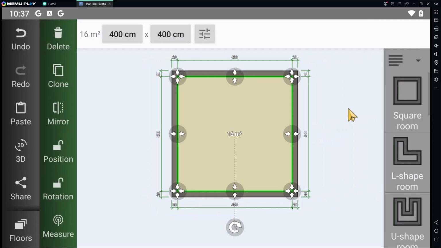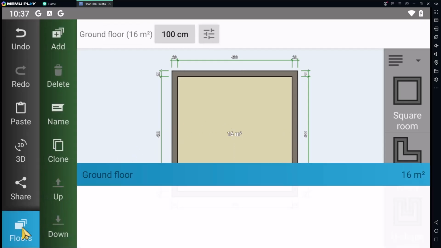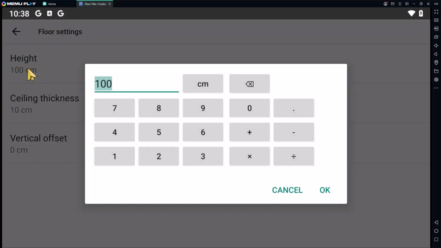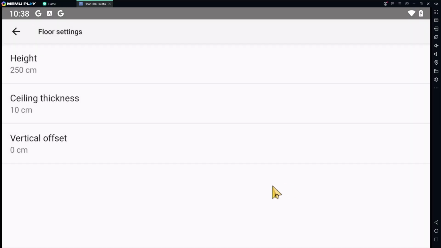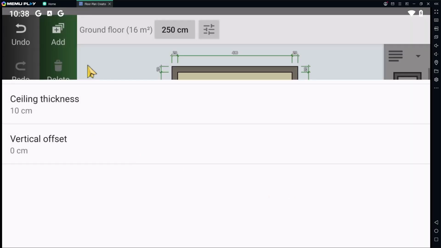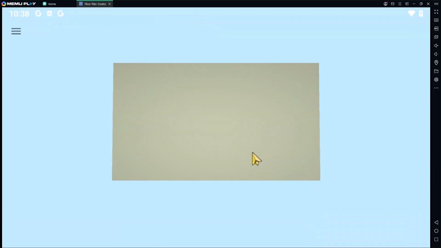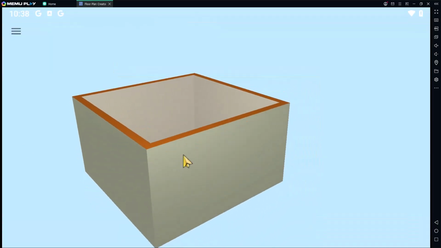Now if you want to change wall height in this room, you can click on the floor button and then go to settings, click at this icon. And you can see the height is 100 centimeter. You can change it, like, into 250 for wall height. Click OK. And then you can close. Now if you change into 3D view, the wall height will be set into 250.